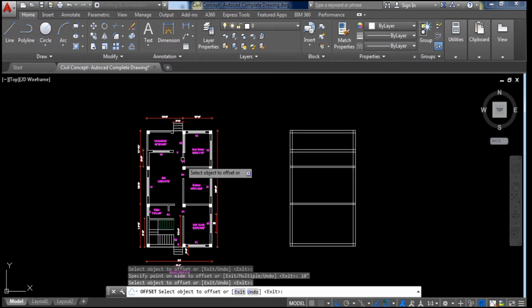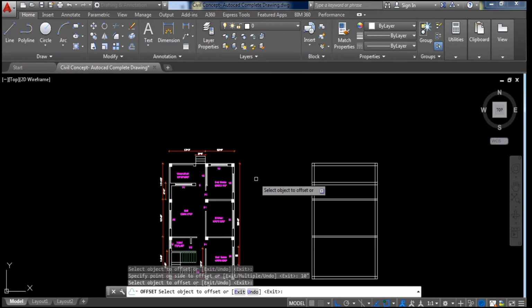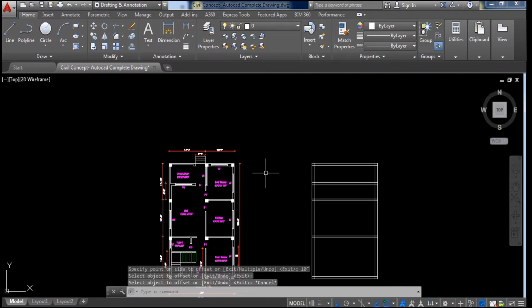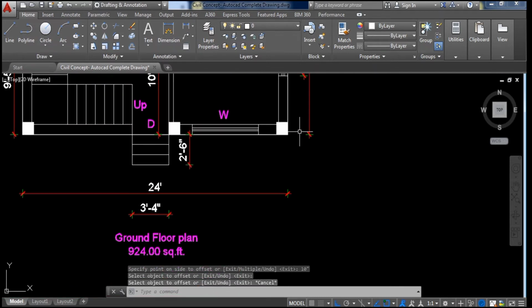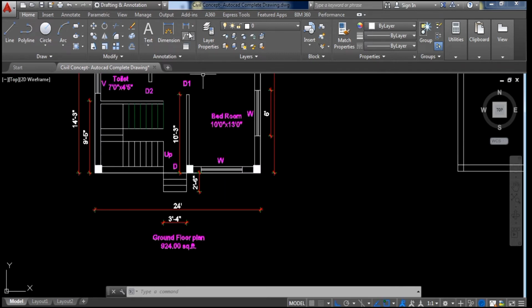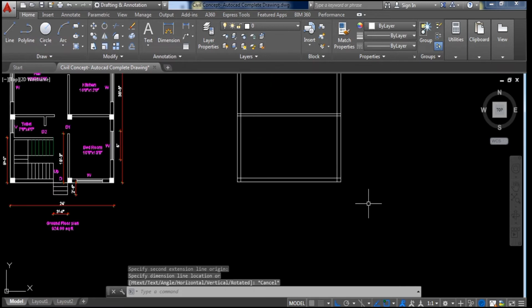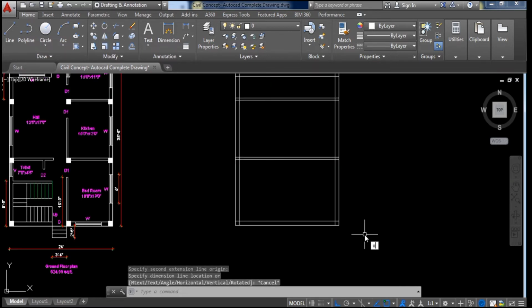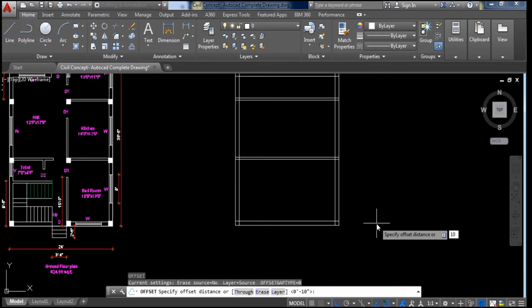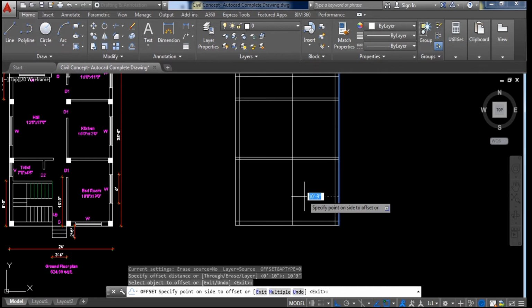After that, we have to create this middle wall. Okay, so middle wall is how much? First of all exit this command, and you can see from this corner up to here the middle wall is how much? We have to measure it. Okay, so from here to here, this is 10 feet 9 inch. So give the offset command and 10 feet 9 inch. Okay, and select this object and click on this side, and you can see this wall has been created.